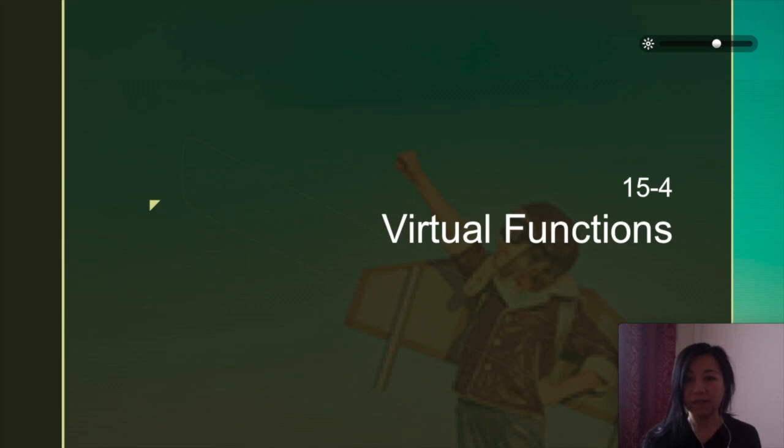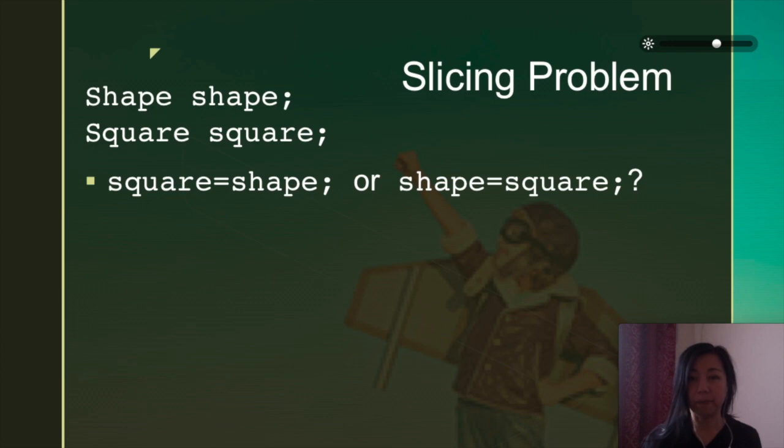Hi class, we are going to discuss virtual functions. So there's a slicing problem. What is meant by the slicing problem? Let's say that we have declared a shape and then a square object, and then we are going to assign one to the other.